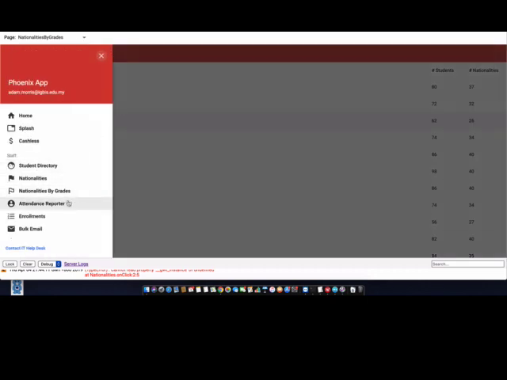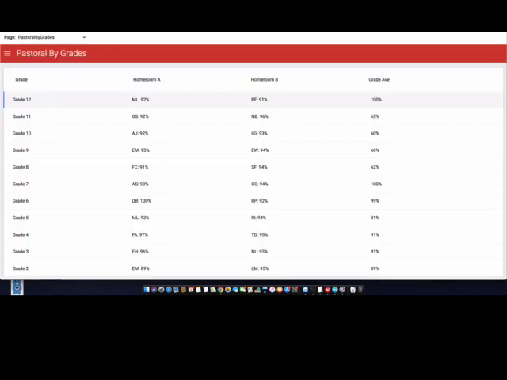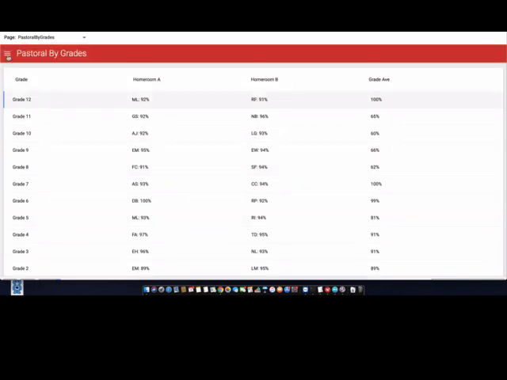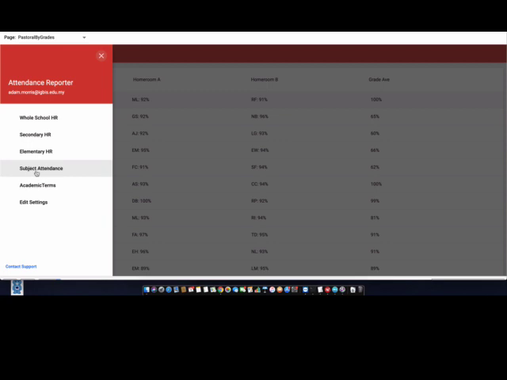So we also have the attendance reporter. What that does is, I want to click over to here, it reports a breakdown of the homeroom attendance by grade, percentage-wise. So you can get a feel for which grades are doing better than others. Just a way to look at patterns in your data, right? You can also break that down by homeroom if you like.